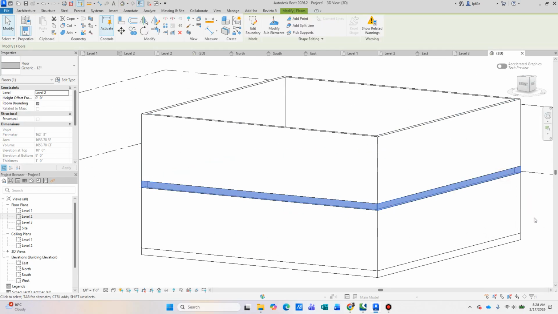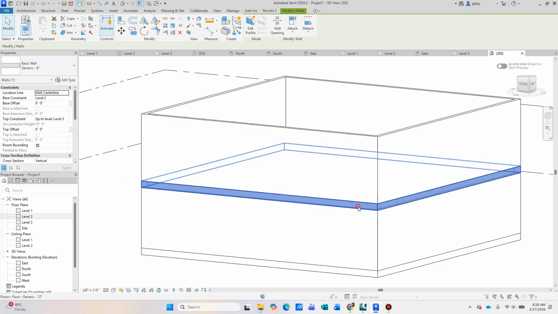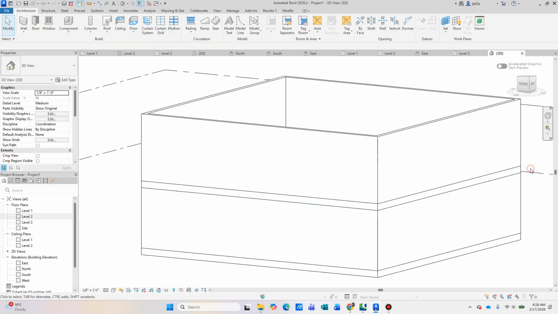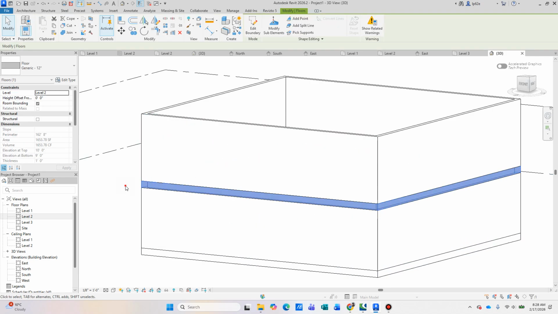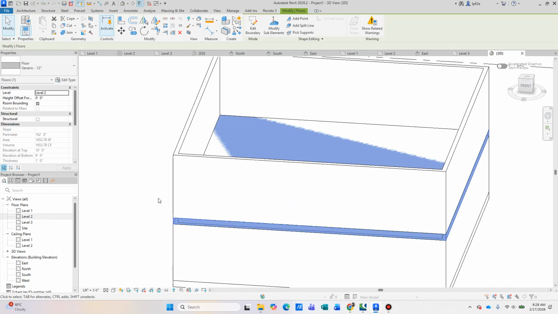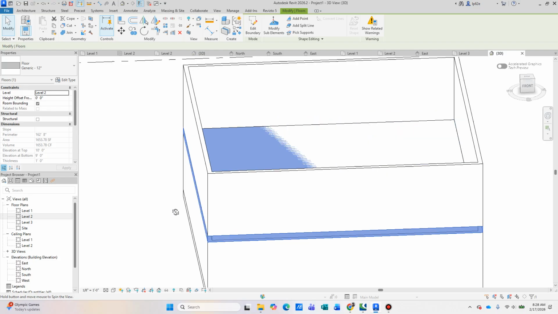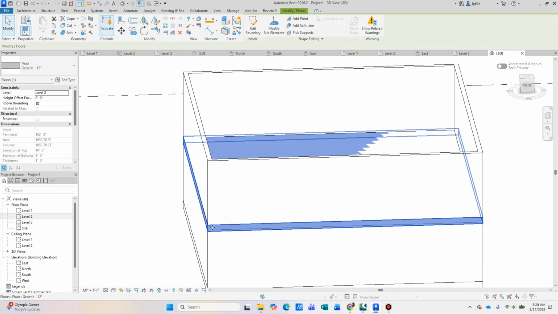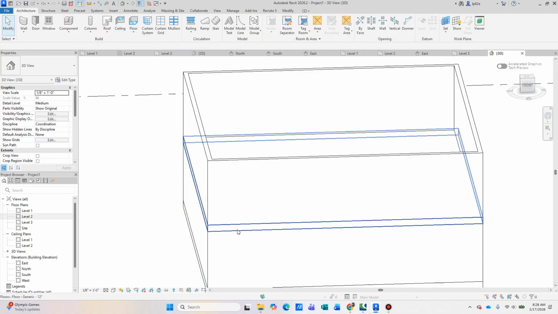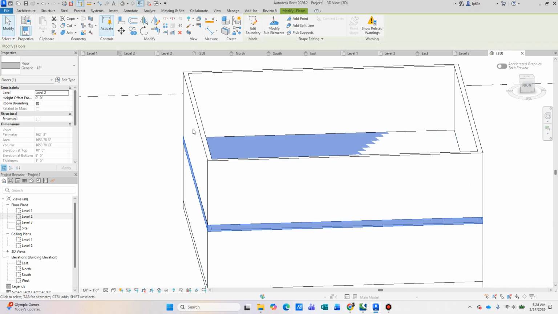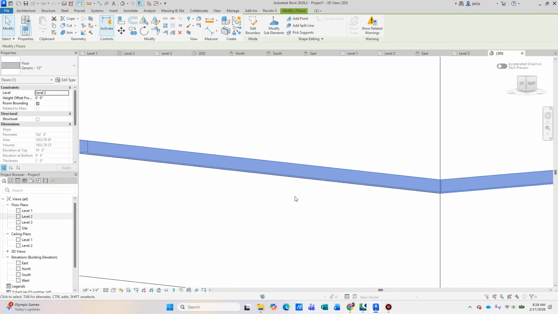So it's up to you. It's mostly for aesthetic purpose. If you want the floor slab to be not visible, you can draw it from the interior side. But if you want the floor slab to be occupying the entire level 2, you can draw it from the outside.